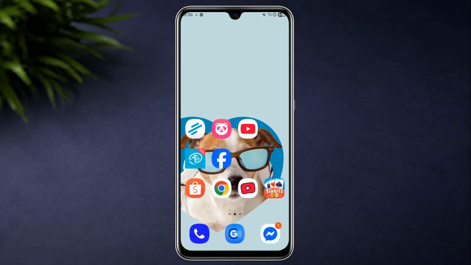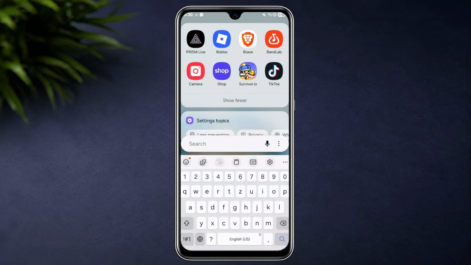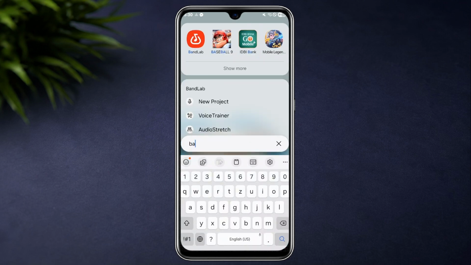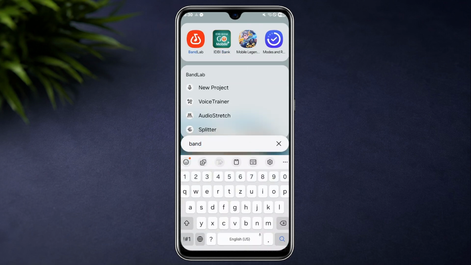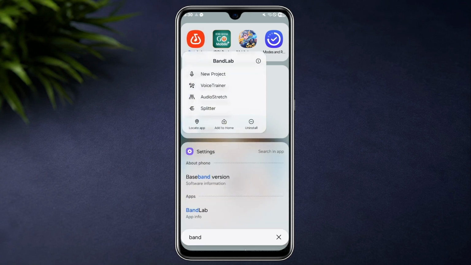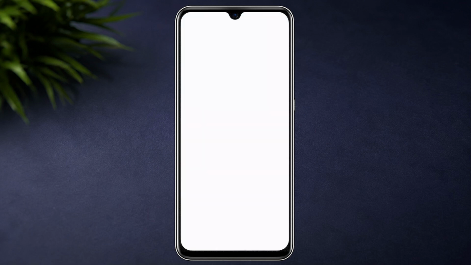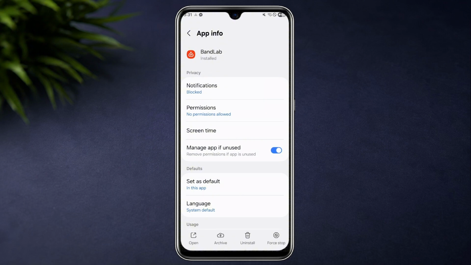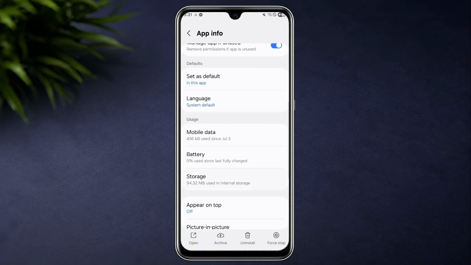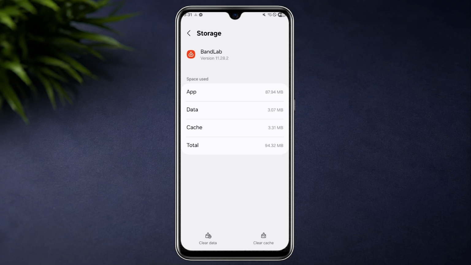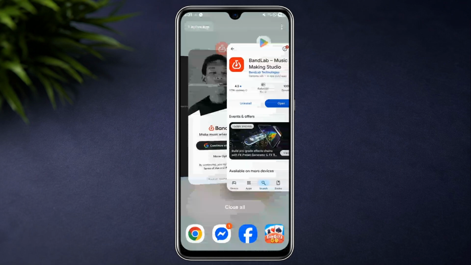Next, if this does not work, all you have to do is locate the Bandlab application right here, tap and hold. Now choose the I logo on the right side of Bandlab. From here, scroll down, and then under usage, choose storage. Now, as you can see, there are two options below, which are clear data and clear cache. Simply tap those two features. It will refresh the application itself, and you just need to try and log in again.